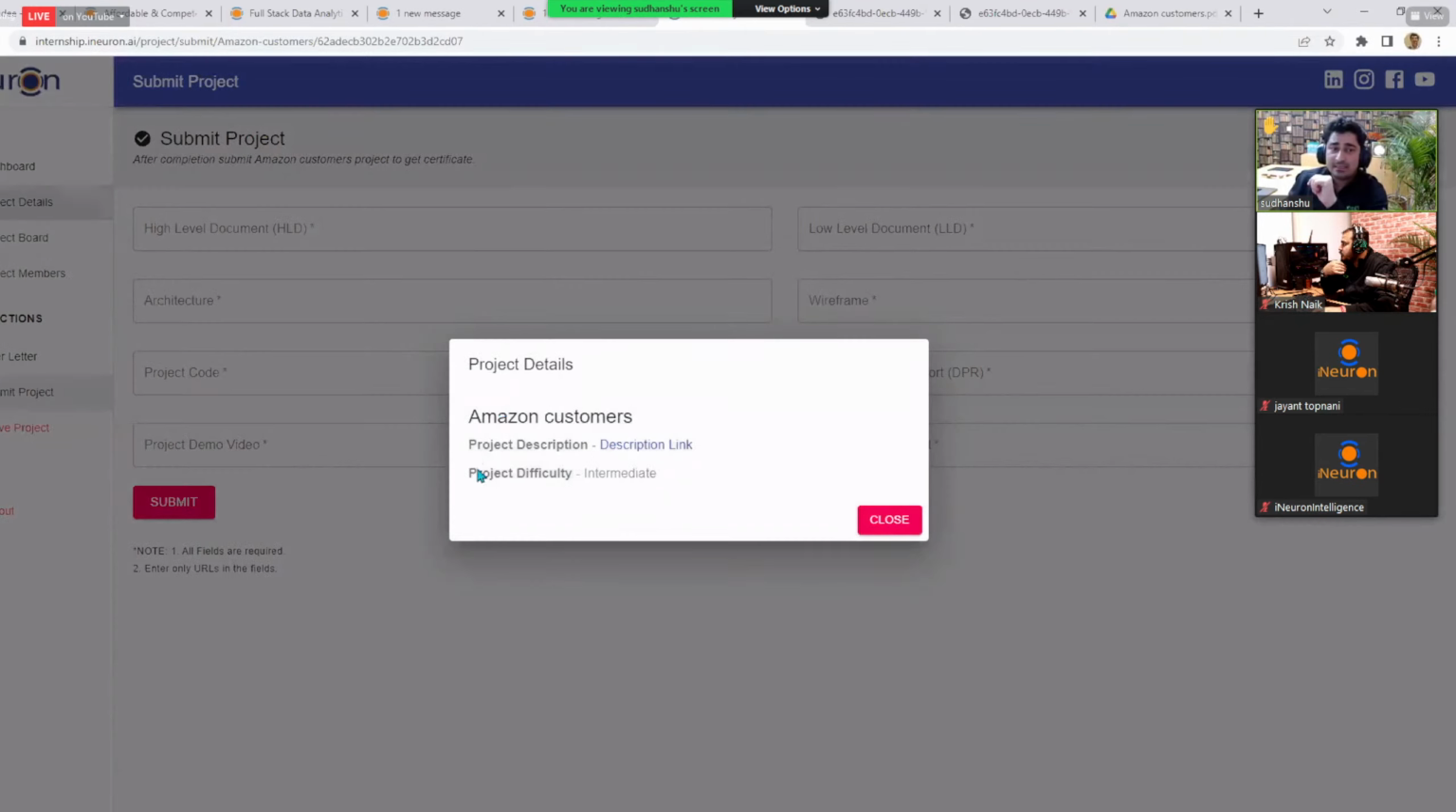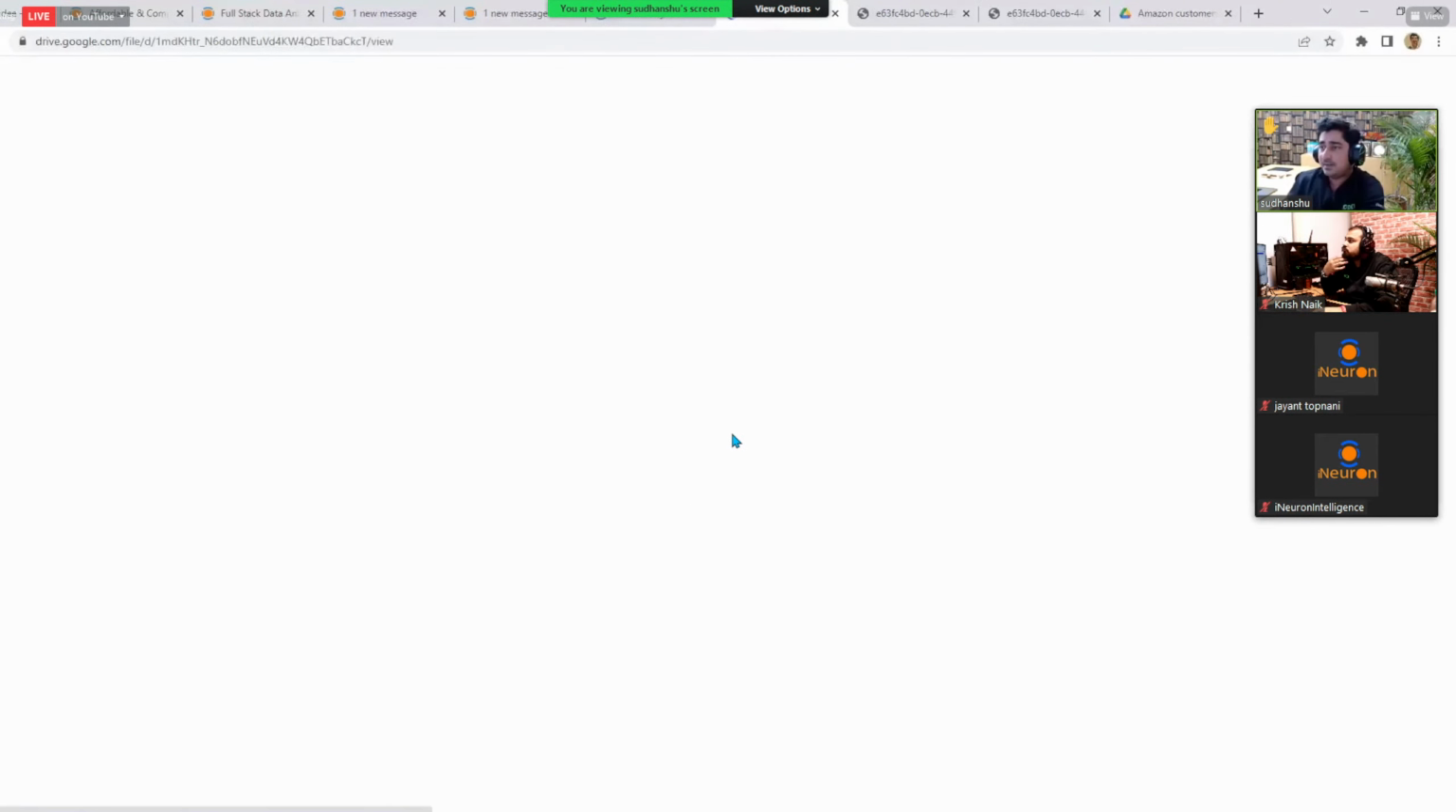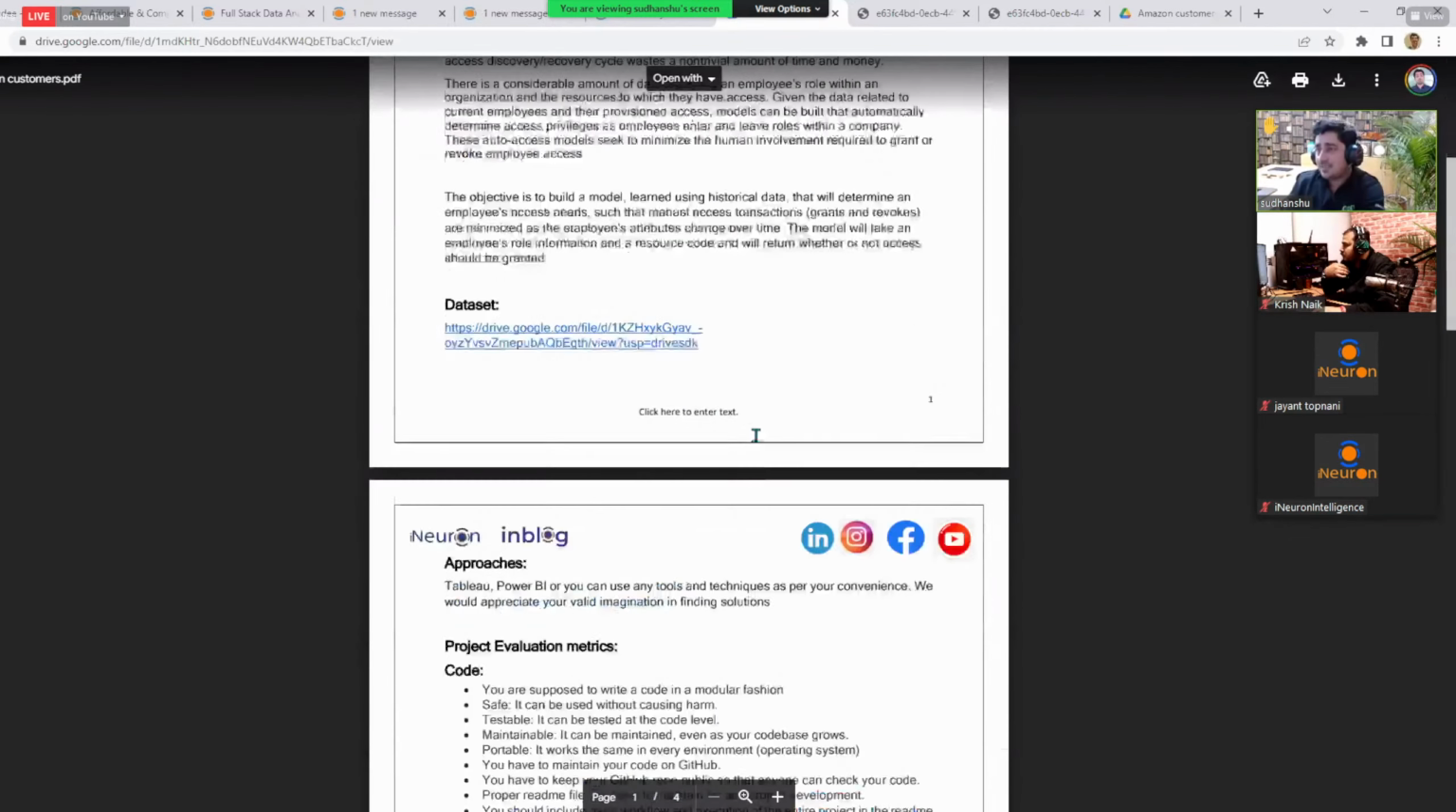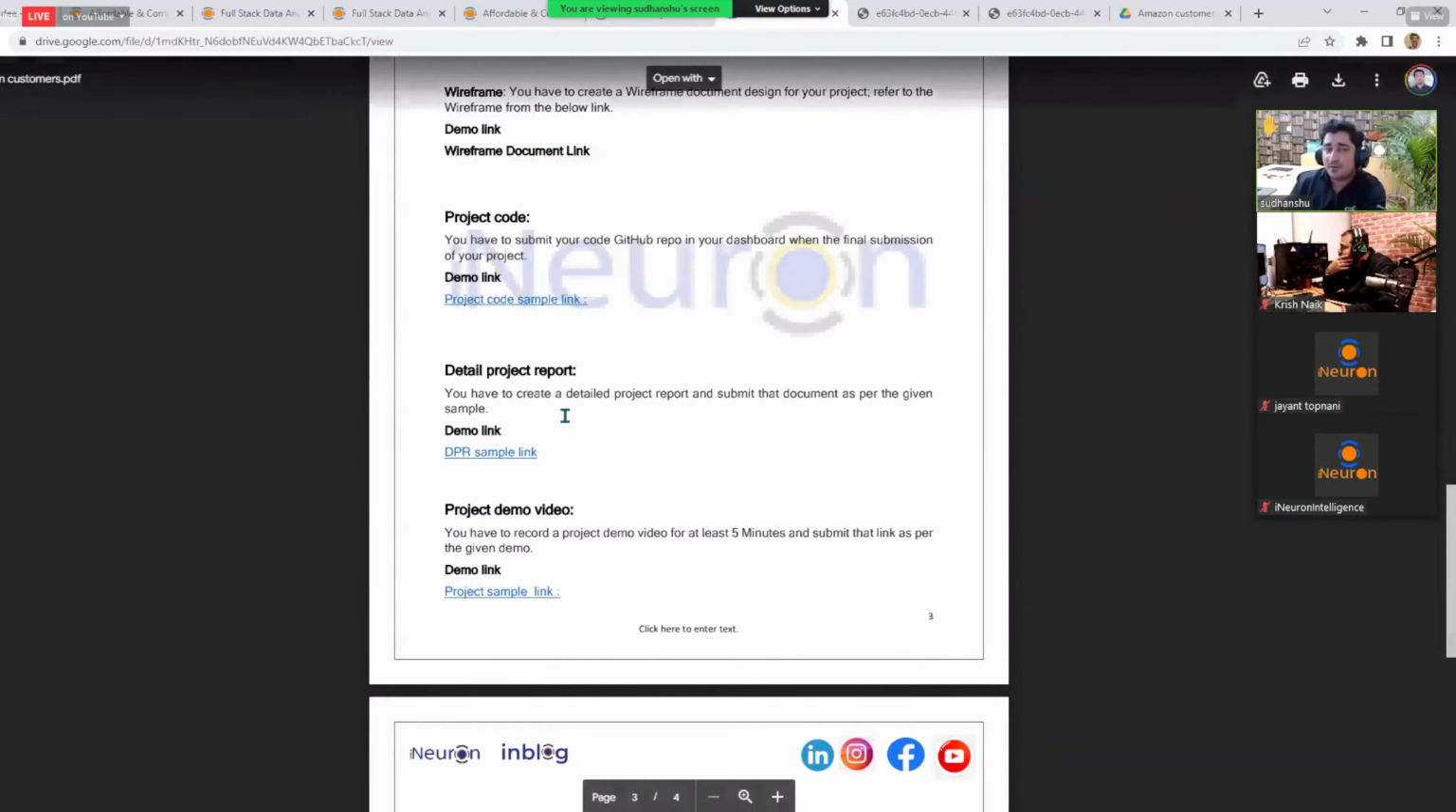Guidelines wise, inside a project detail page itself, you will be able to see the guidelines. In every project page, the project problem statement page, you will be able to see the guidelines plus a sample documentation, HLD documentation, LLD documentation, wireframe documentation.